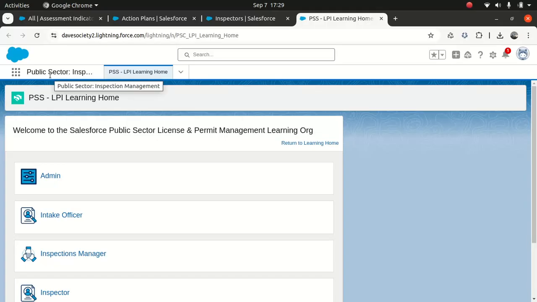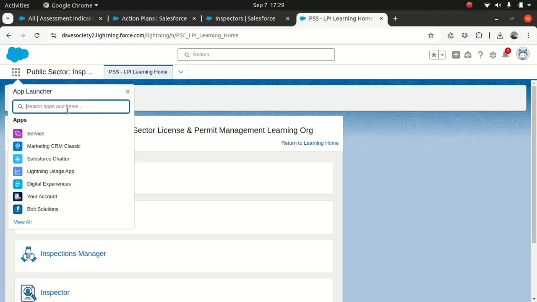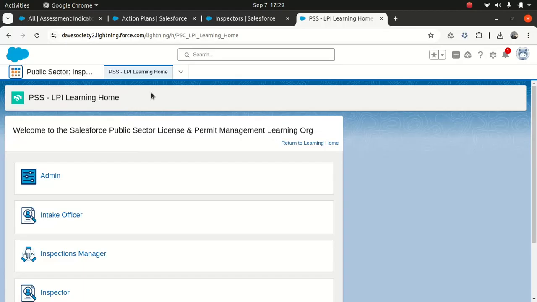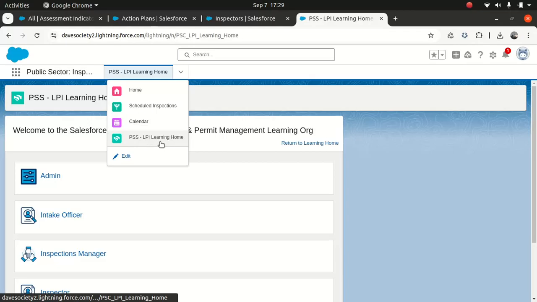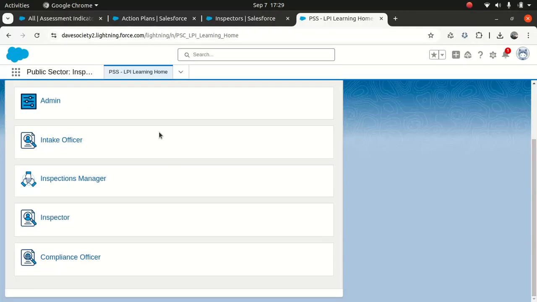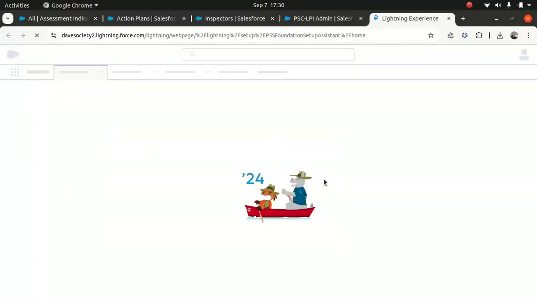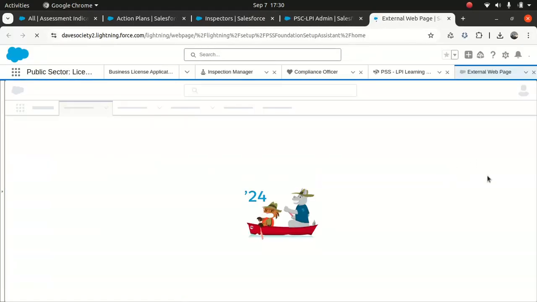So obviously, like I said, I'm using a trial org, so a lot of things are pre-configured. But that being said, when you get to this inspection management, you will have this drop down, and there is something called learning home, and you can follow this. You have admin stuff here. It will actually give you a few things you need to do, which is pretty useful. So I would highly encourage you to go through this guided setup if you're doing this for the first time, because there is a lot of pre-configured stuff.